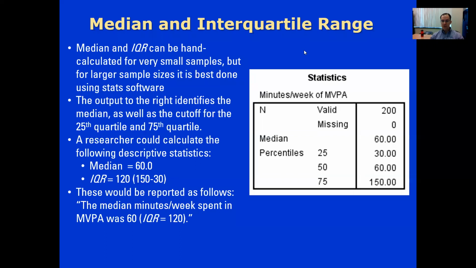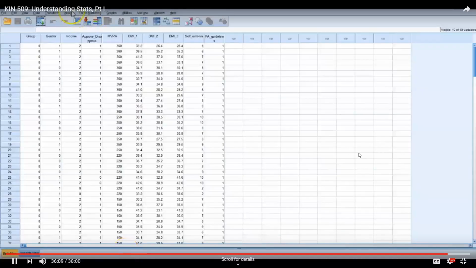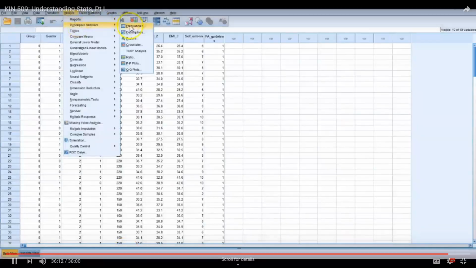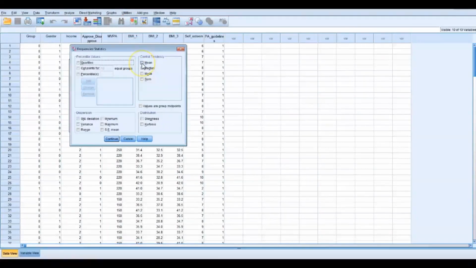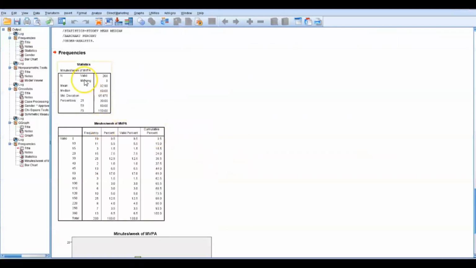So let's look at a short video of how this can be calculated. I go to Analyze, I go to Descriptive Statistics, Frequencies, and it was for minutes per week of MVPA. Go to Statistics, and I'm going to say give me the mean, the median, the standard deviation, the quartiles, and now I should be good. I get a lot of different output here, but you can see I get my mean, my median, and my huge standard deviation, which tells me that the mean might not be a good one to report.